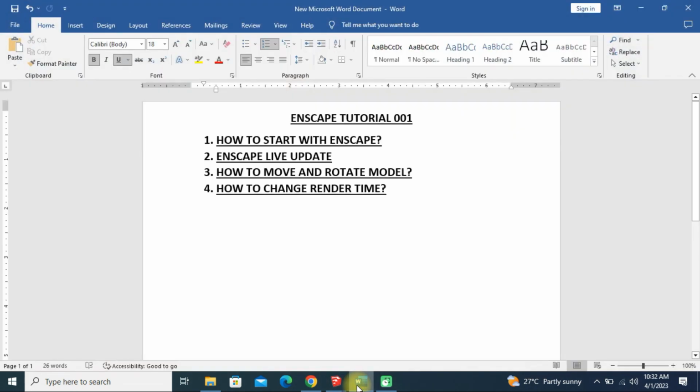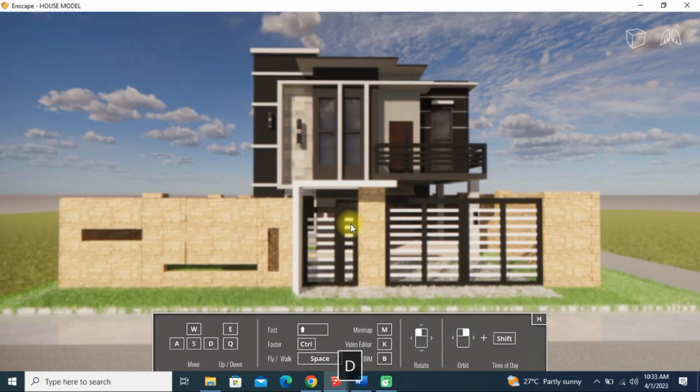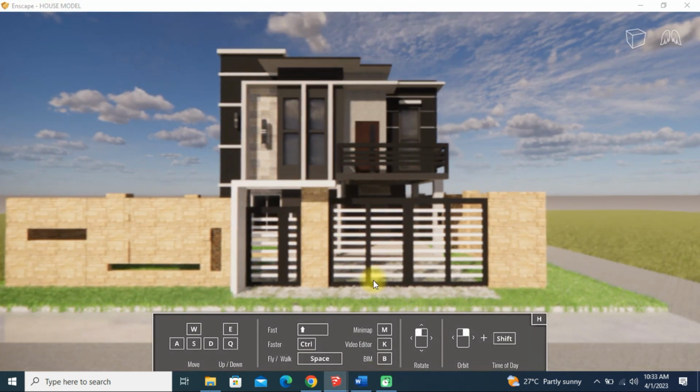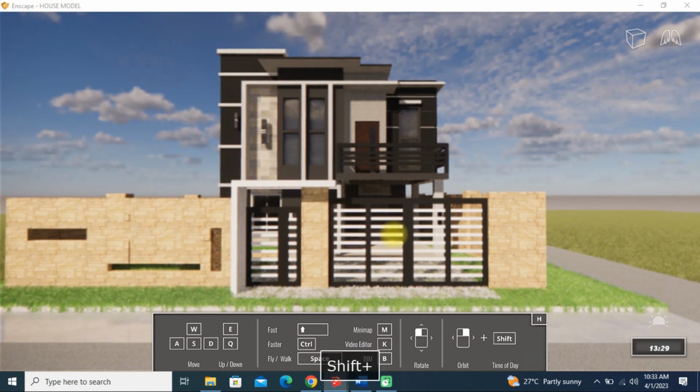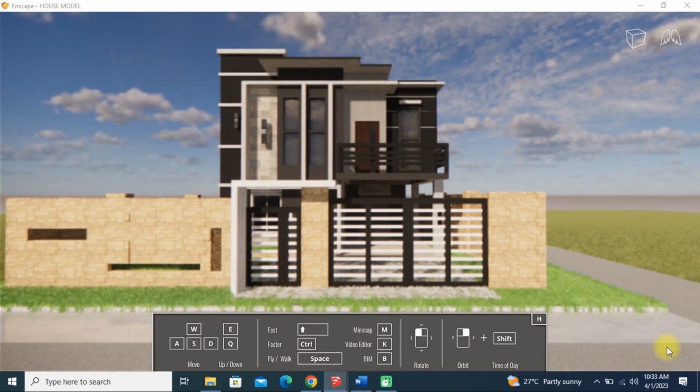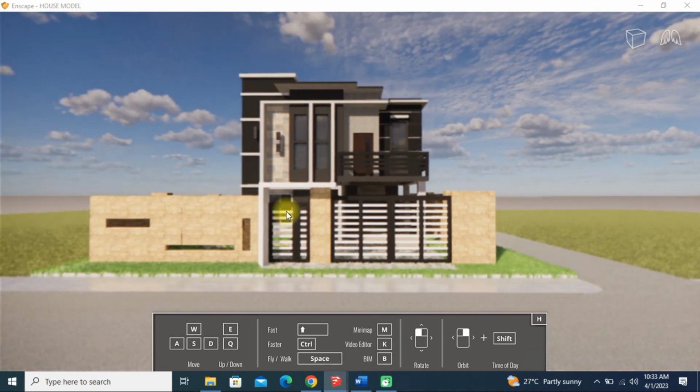Now the other thing: how can we change the render time in Enscape? You can easily change this by pressing the Shift key and clicking the right mouse button. As you can see, the time is changing here. But there is a shortcut method. You can easily change the time with the help of the keyboard buttons.